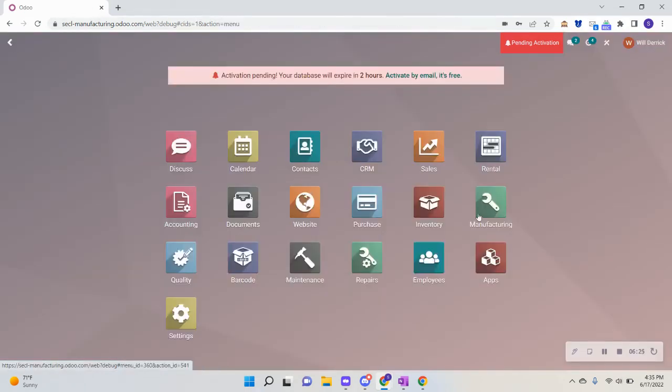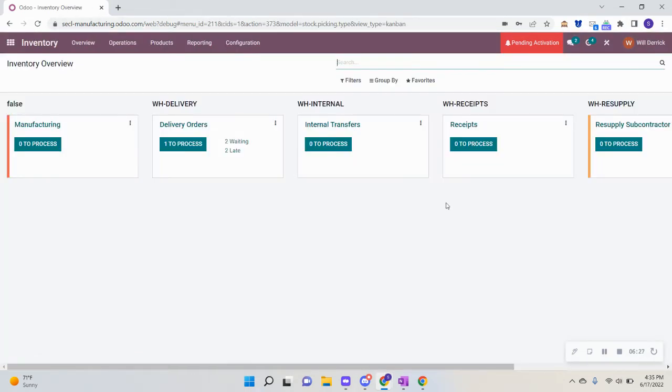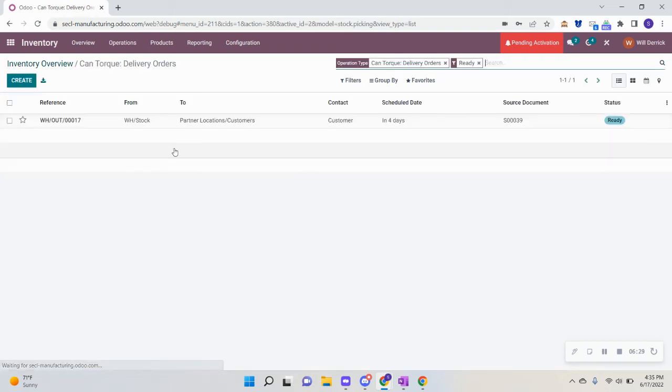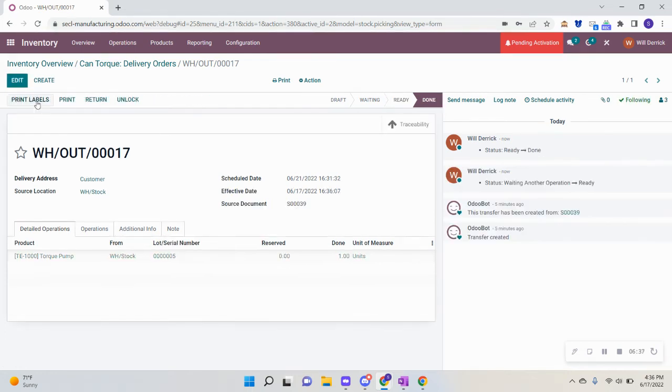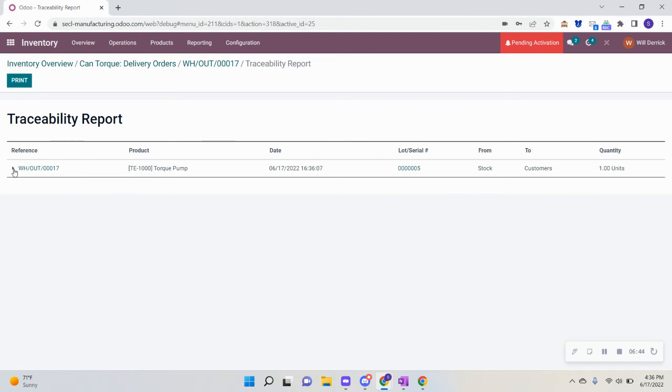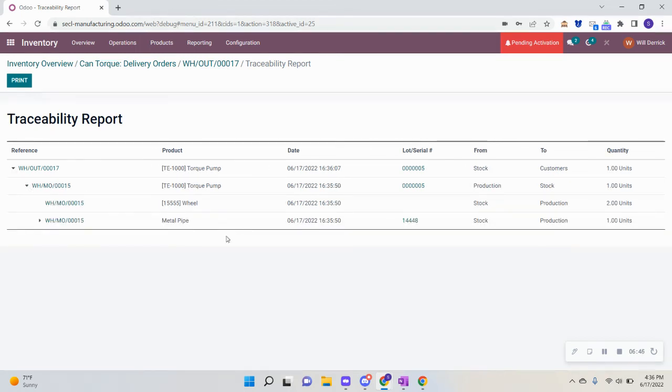Now I can go to our inventory app. We see we have our delivery order that's ready to be processed for our customer. You can set the quantities on this product and validate them. And now this has been moved from the ready stage to the done stage. We can identify the traceability here, really drill down as to the components that compose our main product, the finished good, where they came from in stock to production, and how they ended up in our customers' hands.